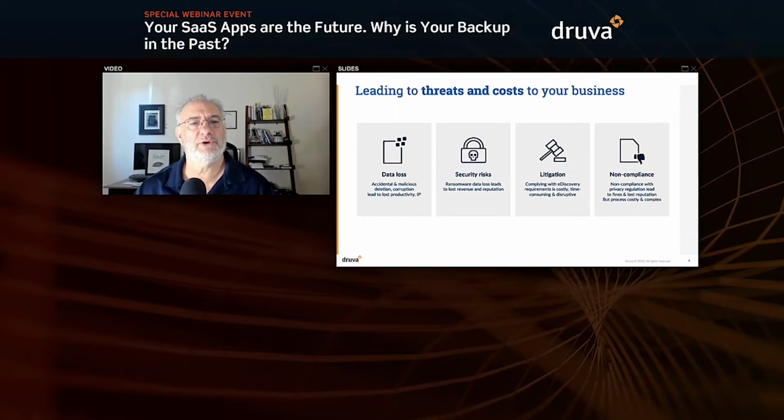And when we look at those, with data loss, there are accidental and malicious deletion. And sometimes, and I'll talk a little bit about this later, sometimes it can actually be the tools that some people think of as data protection tools that can actually delete the data, which I know sounds crazy. It sounds crazy to me, but that is the reality.